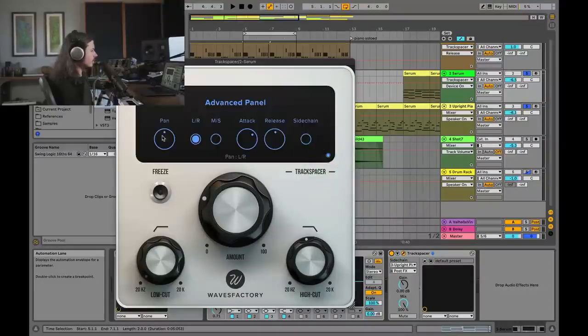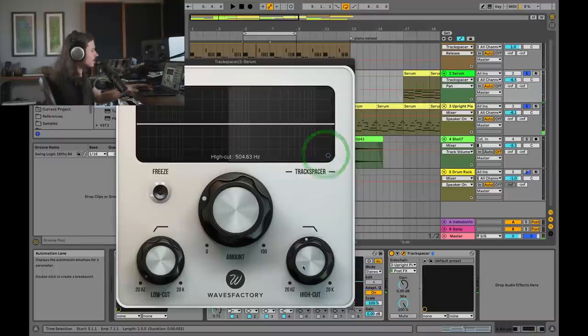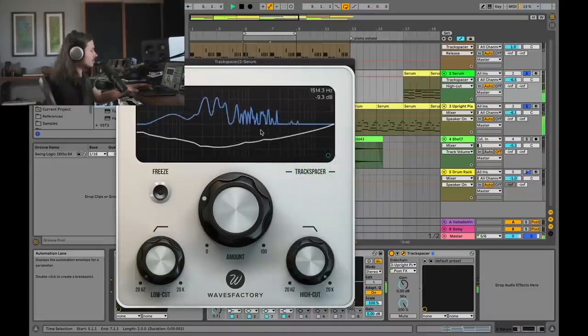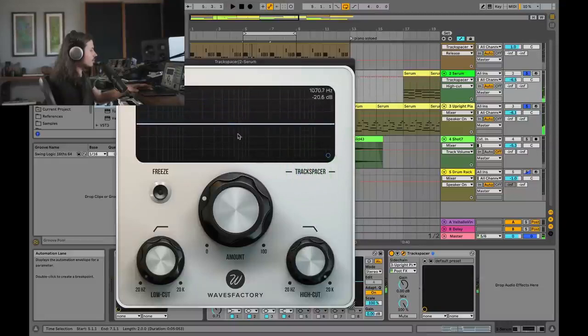In Trackspacer, we also have a panning control. What this pan control actually does is focus the effect either to the left or to the right. So if I focus the effect to the left, the right is going to be less affected by the plugin, and the Serum track is going to kind of bounce around to the right. To make this even more apparent, let's get rid of our high cut and really let this bounce around. We can see that it's really pushing that down.